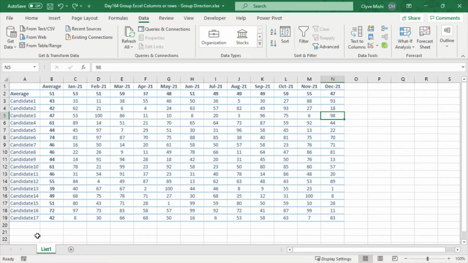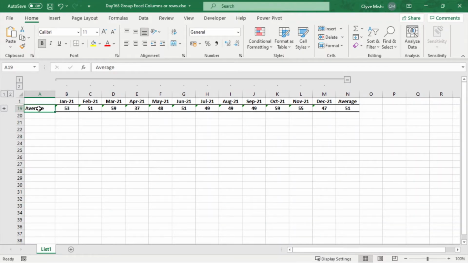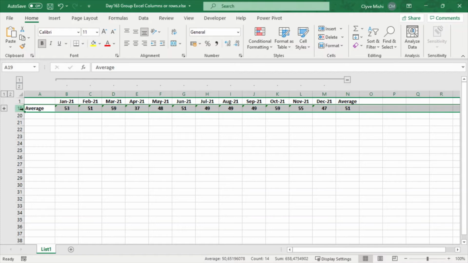So what I mean is, if we look at yesterday's video where we did grouping, you can see if I click 1, for example, here, I can see the average, and take note that this plus here, which shows that I'm hiding something, is right next to my average column here.